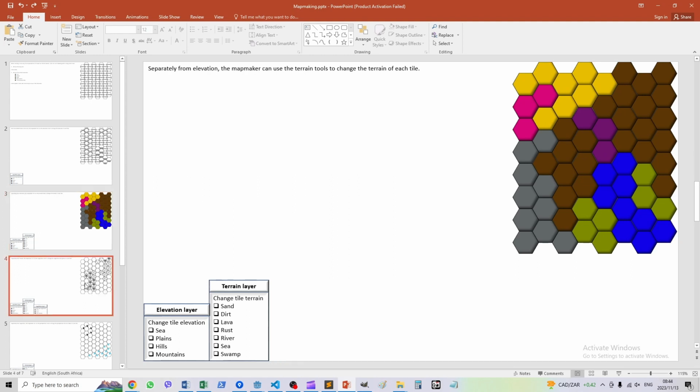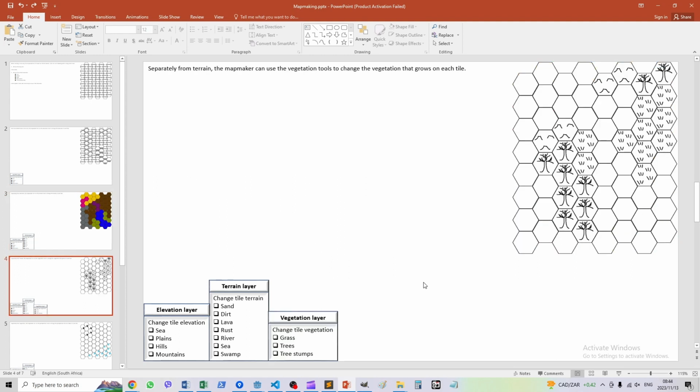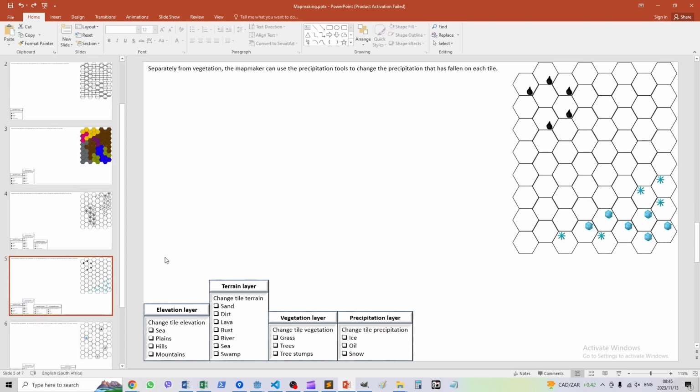In a separate layer, the map maker would choose the vegetation for each tile. So it might be a tree, grass, or tree stump, a tree stump being a burned down tree. In a layer separate to that, they would choose the precipitation. So over here I've got 3: snow, ice and oil. Oil might seem like a weird thing to fall from the sky, but in terms of gameplay it can be a lot of fun in terms of game mechanics, so it's included.